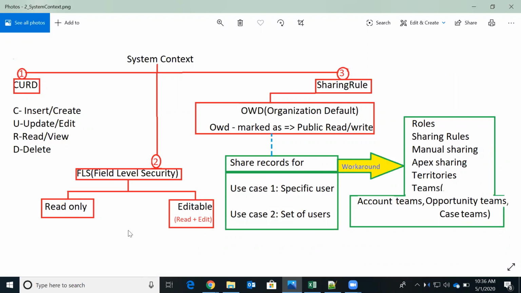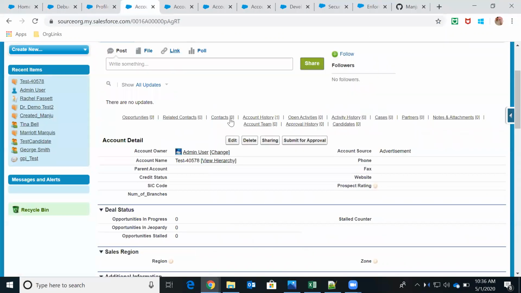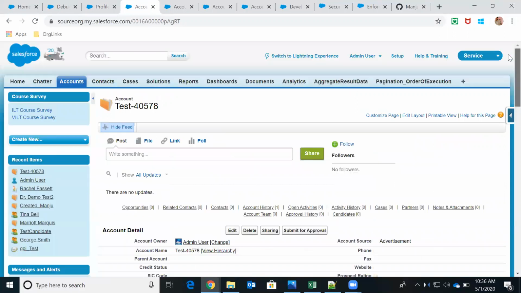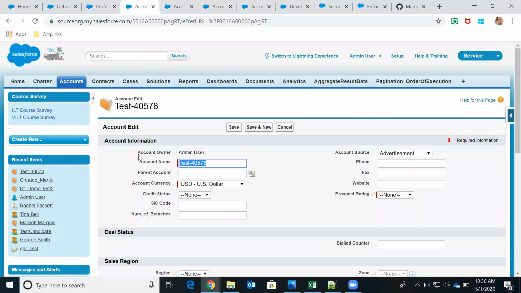So if you want to see this practically, I'll show you how this FLS will impact. For example, I have opened one account record. I just clicked on the edit button. Now, if you see this account owner, this is a field. Account owner is a field. Admin user is the data for this field. I am able to read this, but I'm not able to edit it because in the backend they have restricted it.